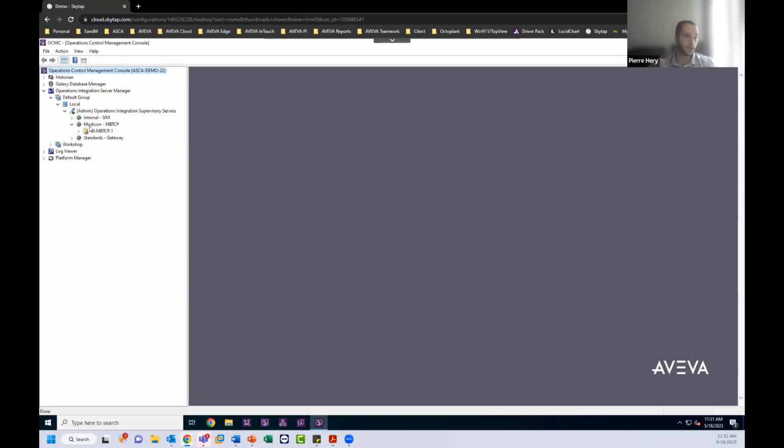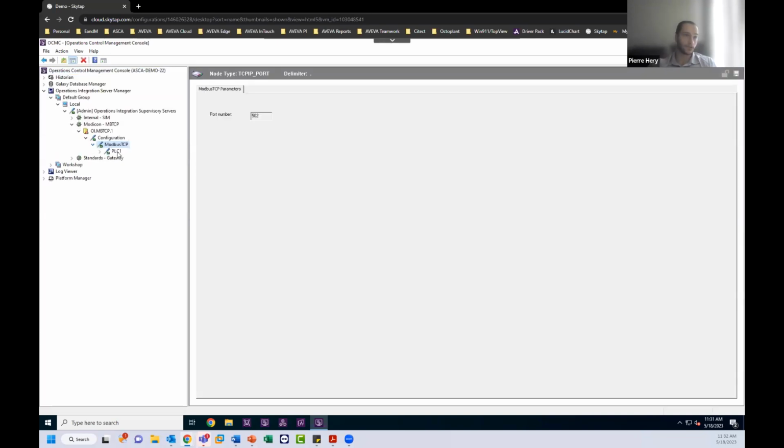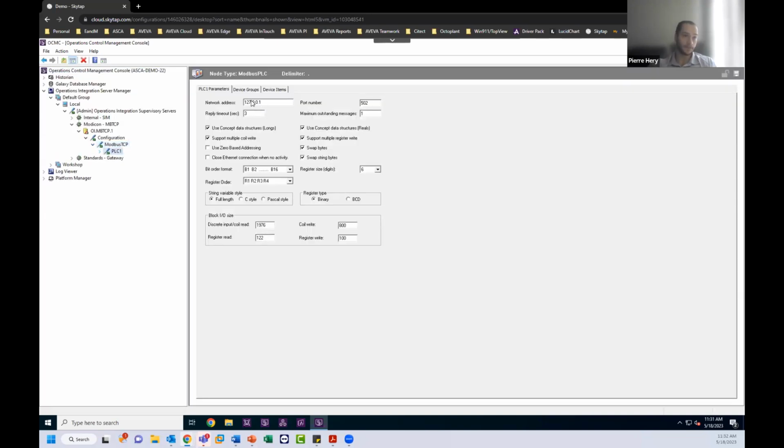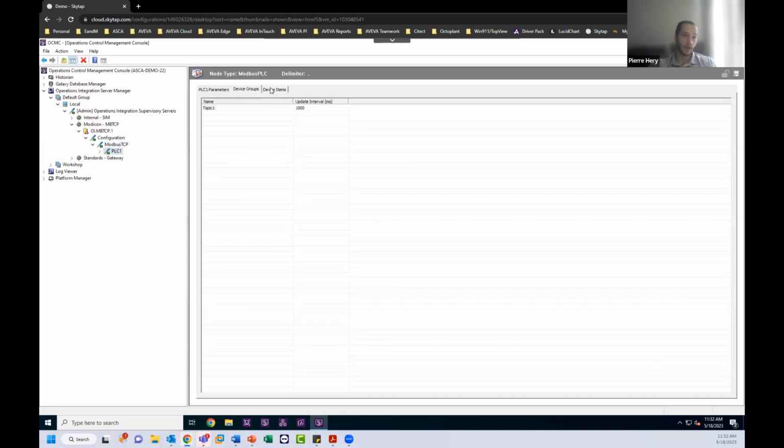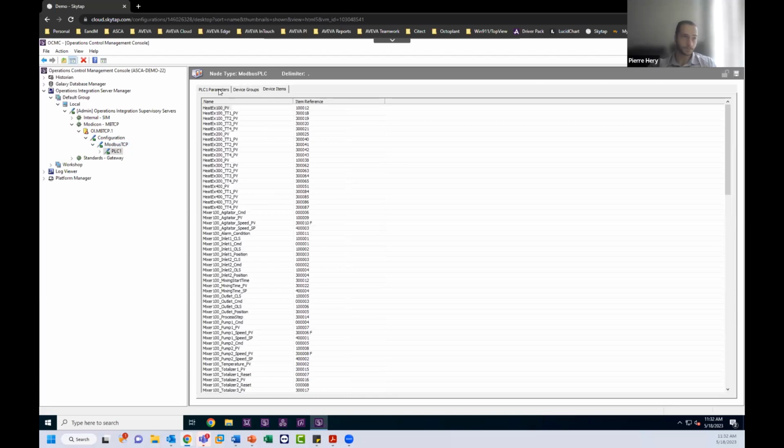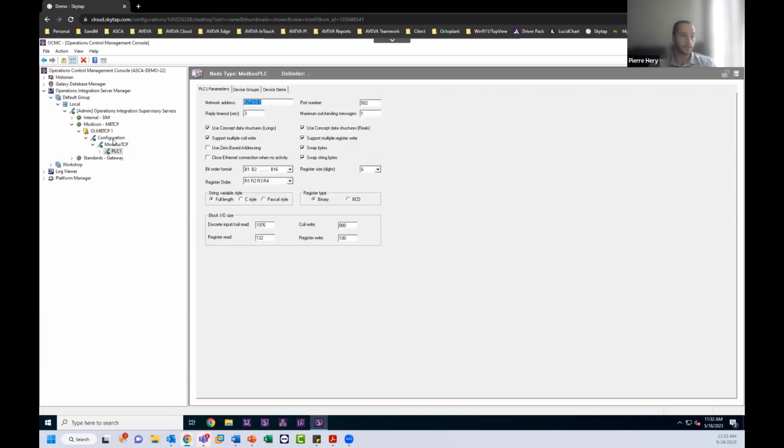So I can take a look at, for example, this Modbus TCP driver right here. You can see I have a driver that is configured here with the IP address, as well as topic, device groups and device items. These are all things that I don't want to have to re-enter inside my new environment. So what I can do is take a snapshot of it.